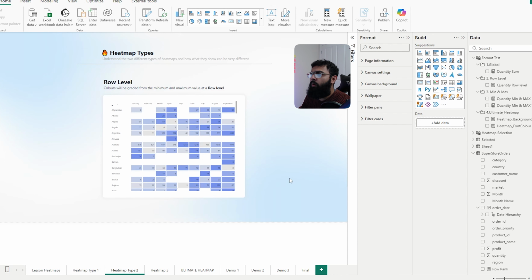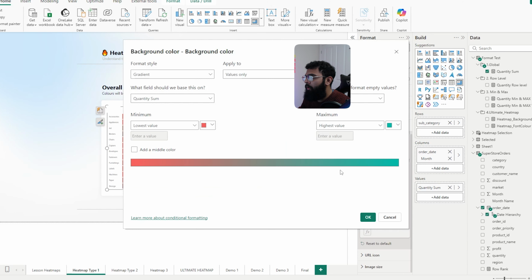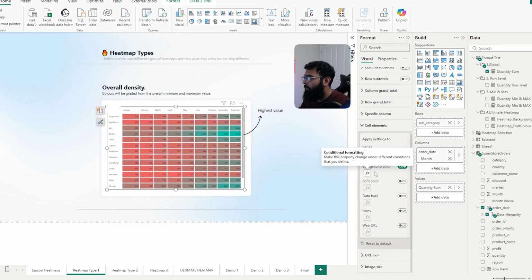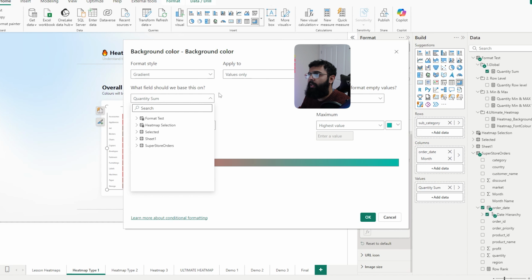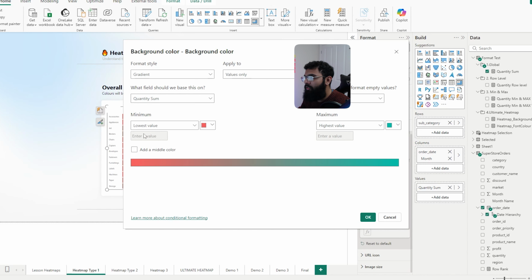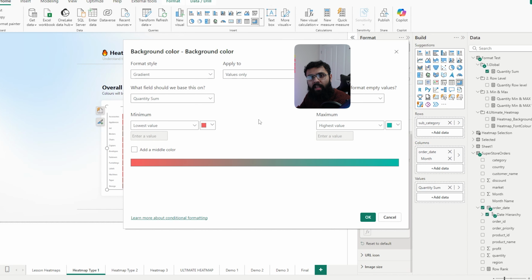But how does that work when we've been doing this at a minimum and maximum? Well, if we take a look at Heatmap Type 1, if we go to our formatting and our background color, we can see that it's got the minimum and maximum and is basing that on our quantity sum. So that's our values here. But let's take a look at this again. We can then adjust what the conditional formatting is being based on. So we don't have to use the values here. We can specify our own calculation, which will be like a virtual table in the background, and it will run the conditional formatting based on that calculation.